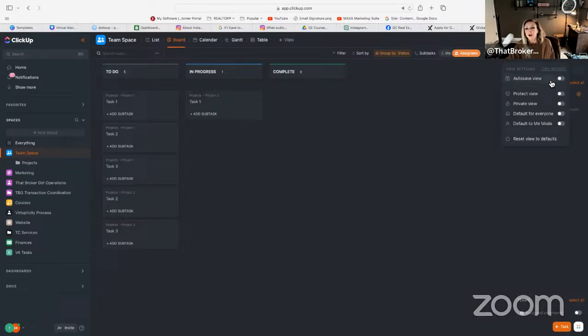You also have auto save view. So for instance, when it defaulted to that calendar view on that space, you can have it default to that every time. And I'm going to show you what that means on these other spaces. ClickUp's going to start to make a lot more sense on these other spaces. Okay, that was just a quick walkthrough. Hopefully this starts to make more sense for you.